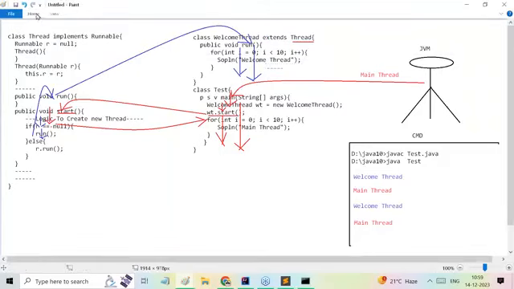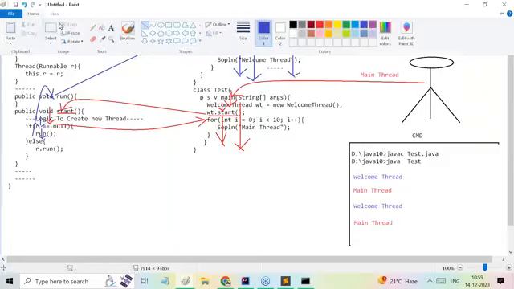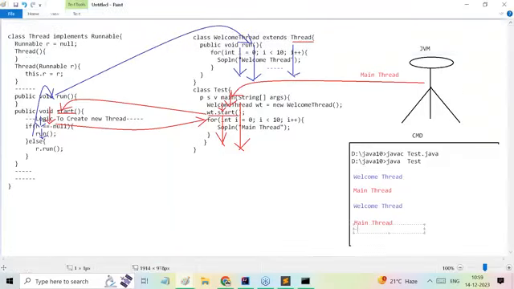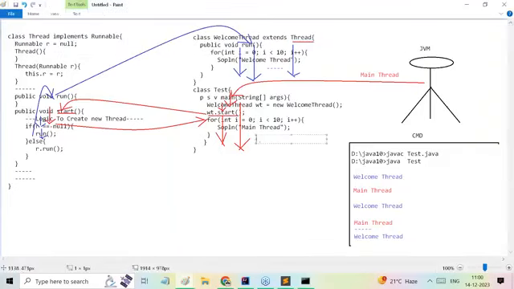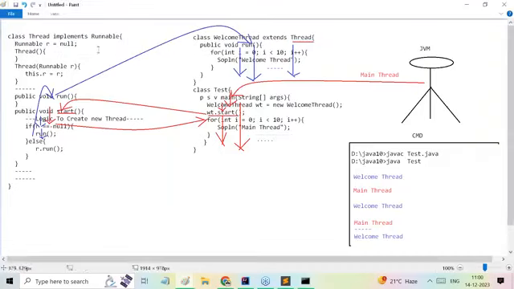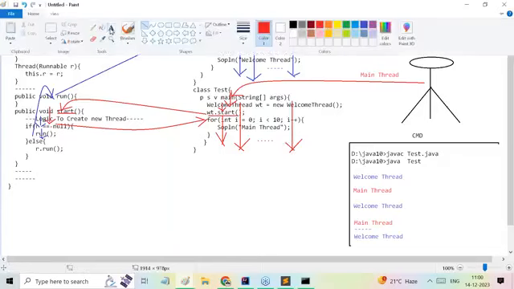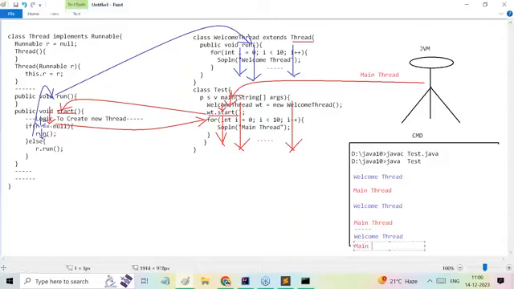Now at the end, what is it executing? This particular one. And so on. Here we are getting welcome thread output. Then similarly, at the end, the main thread will be executed in its last iteration. Then here we get the output: main thread.